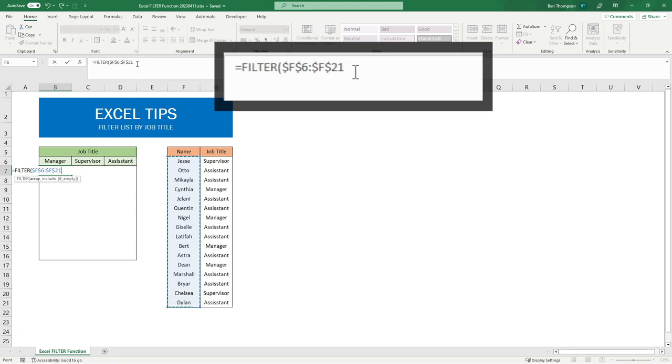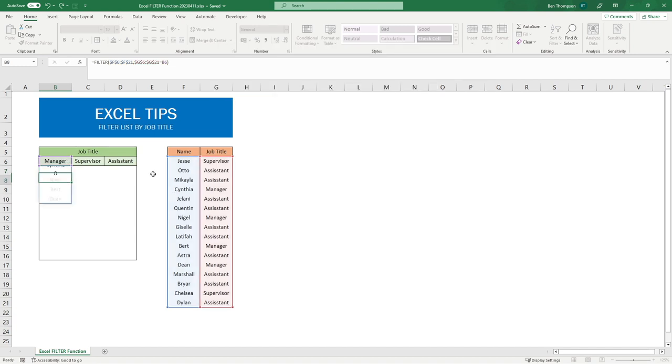So this is our first piece of information, which is the list of names we wish to filter, comma. And now we need to provide our criteria. So we want to filter this list of names where everything in this second range, which I'm now selecting, and once again doing F4 to make sure that we are locked on this range, so we want to filter all of our names where the job title is equal to the value in the header of that list. So if we now close brackets, we can see we're going to filter all of our names where the job title is equal to B6, which for us is manager. And once we hit enter, you can see it's now given us our four managers in that column.